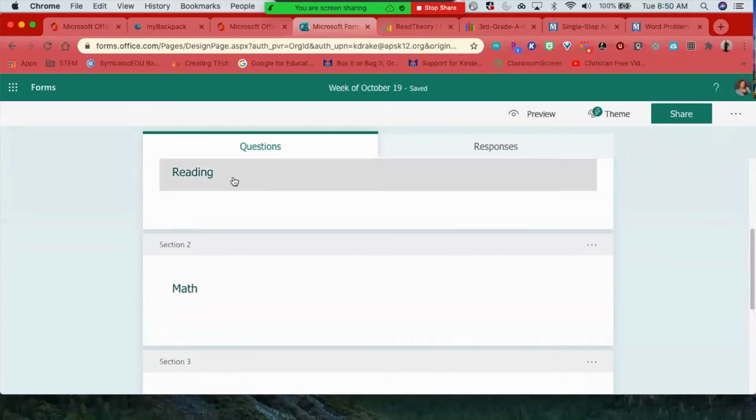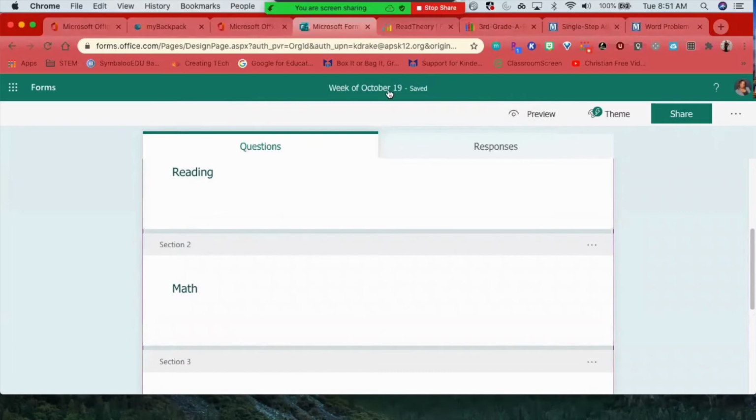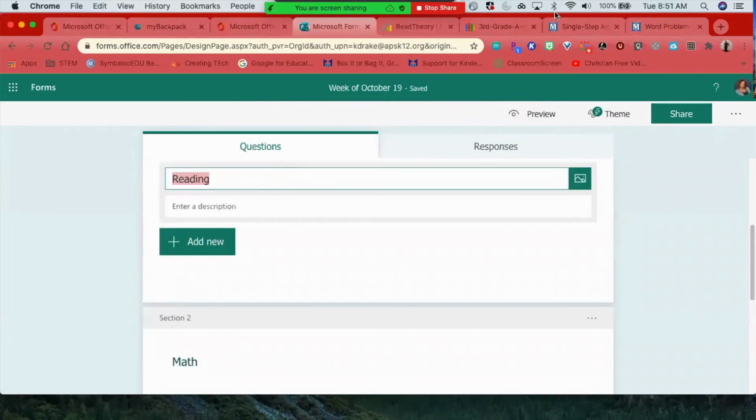I'm going to go back up here to reading. Now, this is kind of a plug, kind of an app smash for us today. If you have not visited Read Theory in the last few months, please be sure to check it out. Read Theory has changed a little bit. We know Read Theory based on our online resources, but Read Theory now has worksheets that can be printed as well as copied into your forms.